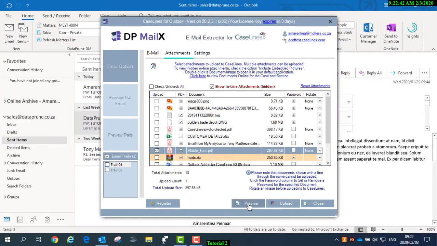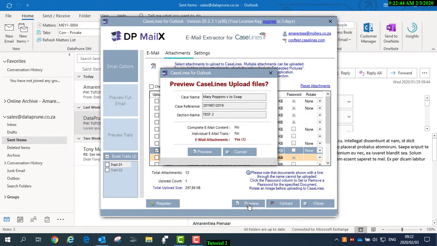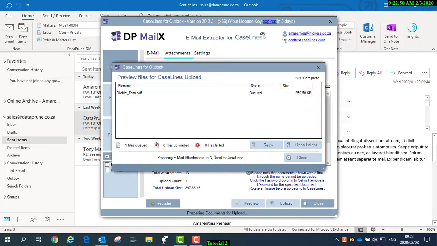Step 3. You can verify how the attachment will appear on Caselines by selecting Preview, and then further selecting Preview and Open Folder to view the documents prepared for upload.